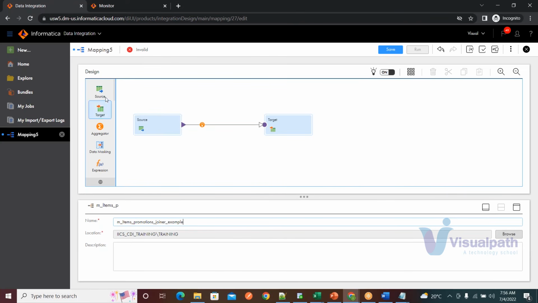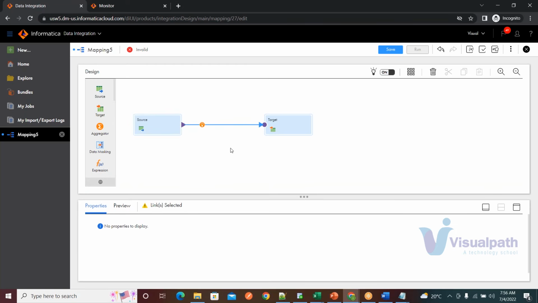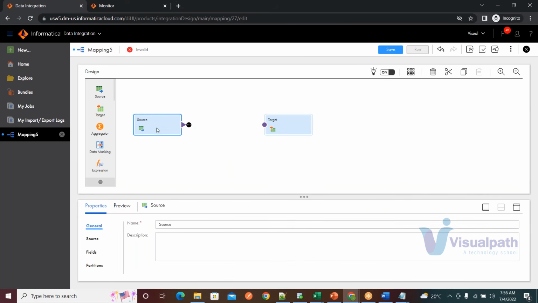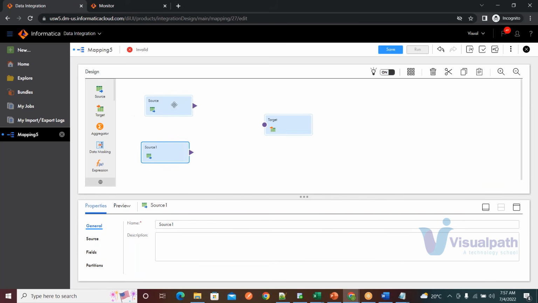So I take a source. Now I just select this, put my mouse here, and click on delete. I want to make a copy of the source. So I go to source here. I can drag and drop it here, or I can make a copy and paste. So I get one more source here, which is source and source one.